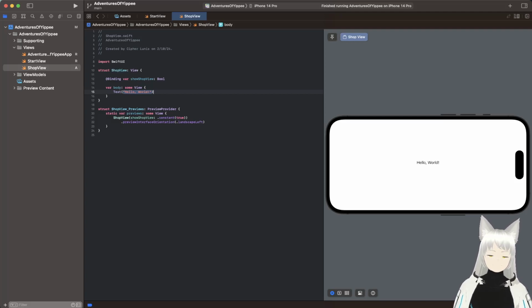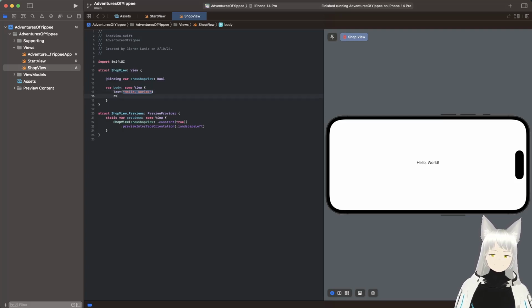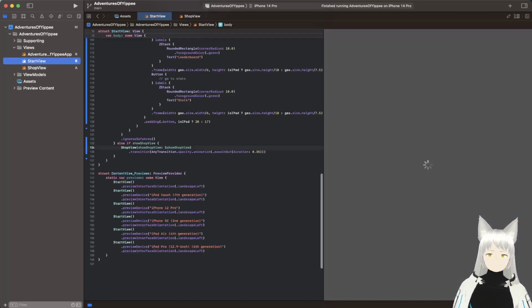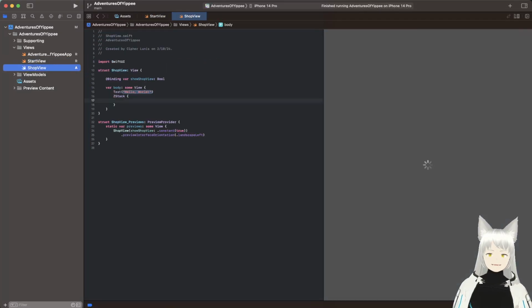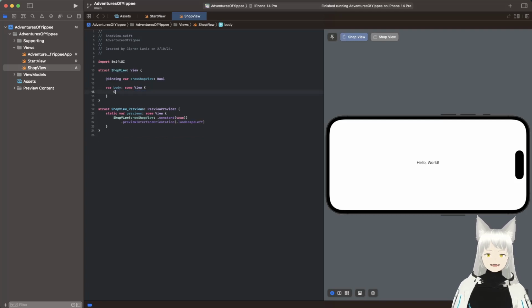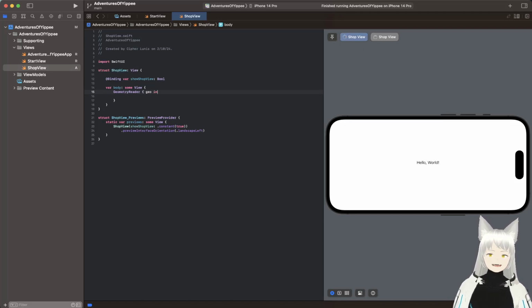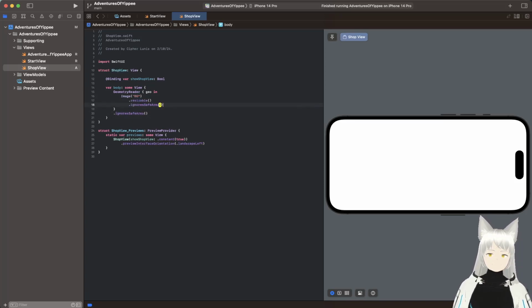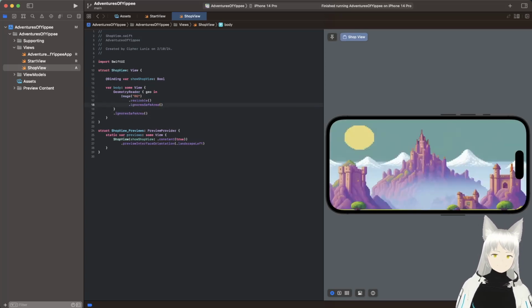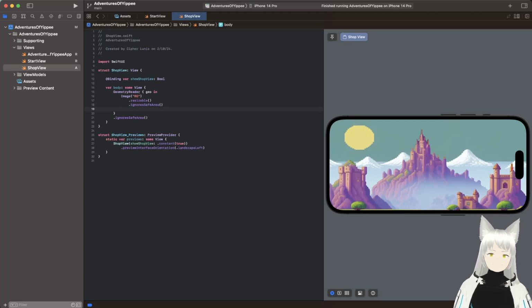So yeah, let's work on this. We want the background again, don't we? So let's get the background back, which is just this resizable image. Let's put a geometry reader again. GeometryReader, geo in. Dot ignores safe area. Whoop. Background. Very pretty background. Very nice.